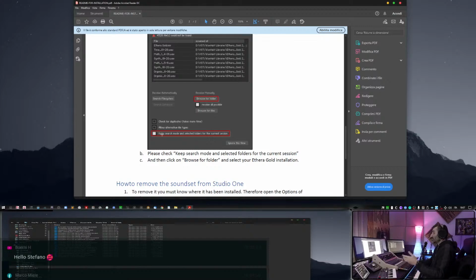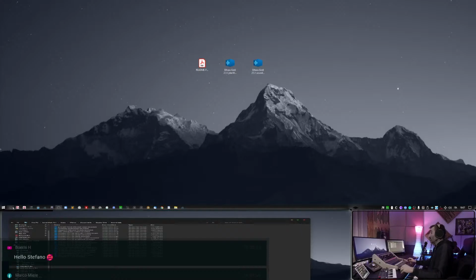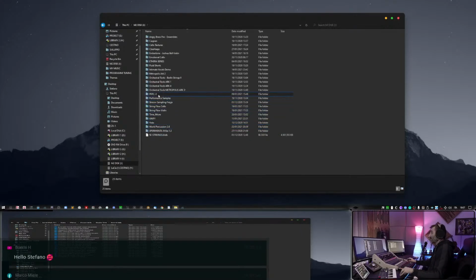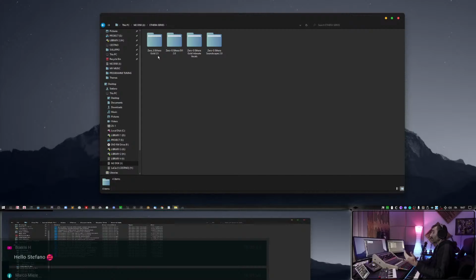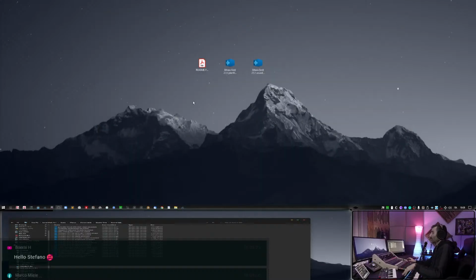Anyway, you can fix it as usual: keep search mode and selected folder for the current session, then browse for folder and navigate into your Ethera folder. For this reason, I suggest to install Ethera libraries in one folder. For example, I created a folder on my M2 disk called Ethera series, and inside I have Ethera Gold, Ethera AVI, Ethera Gold Intimate, and Ethera Soundscapes. So when you have to fix the content missing, you can select the Ethera series folder, and you are absolutely ready.